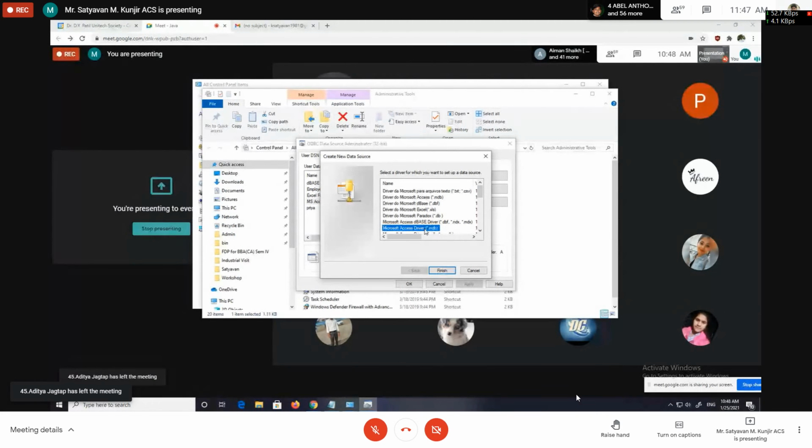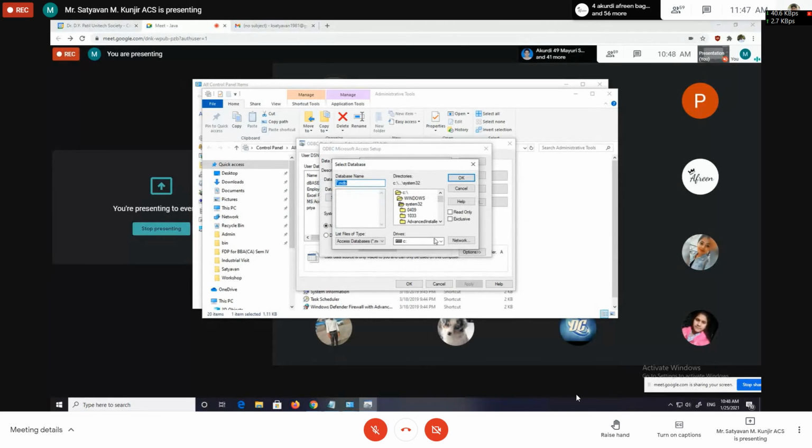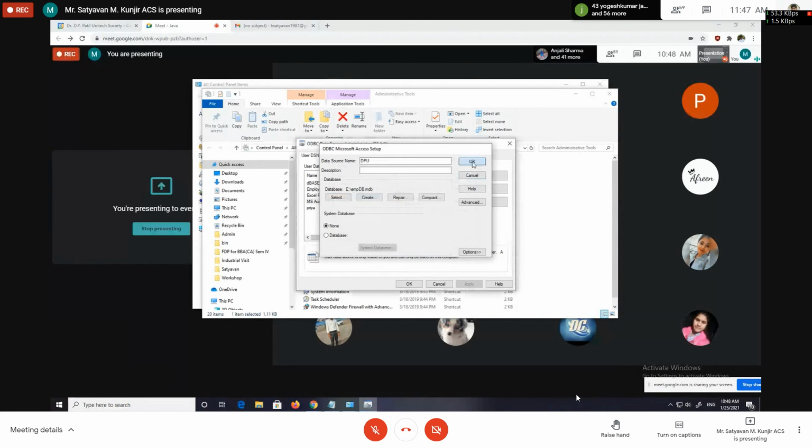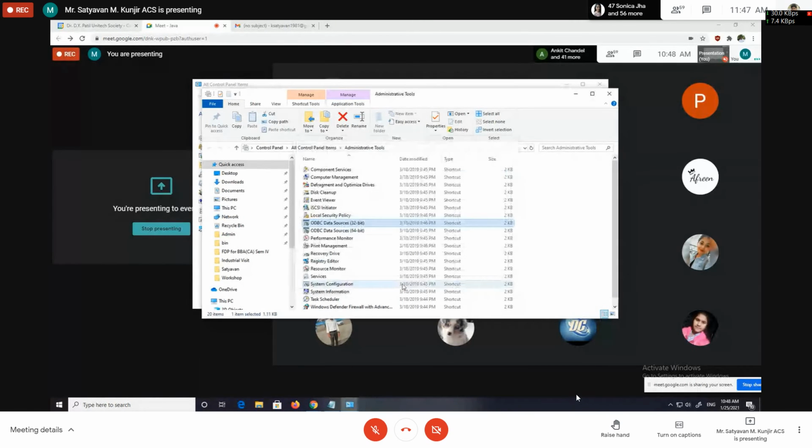Double click. Give a name to the DSN. Select database. The database is on E drive. Change the drive, and then our database here, EMPDB. Click on it. Then click on the OK button. Then again OK. Then see our DSN is in the list. What is its indication? DSN has been created successfully. Then OK.